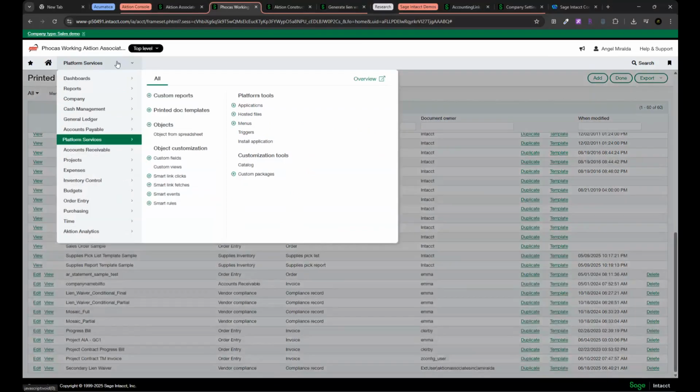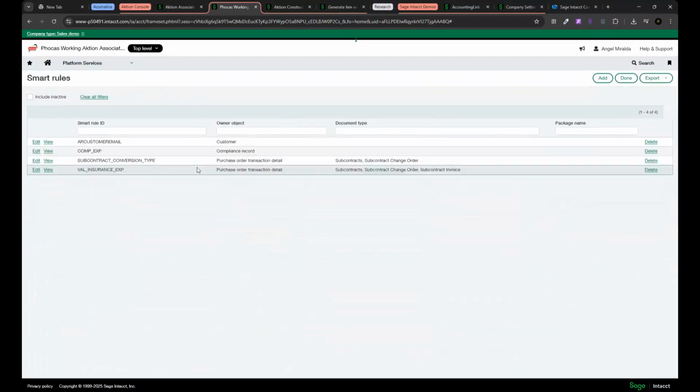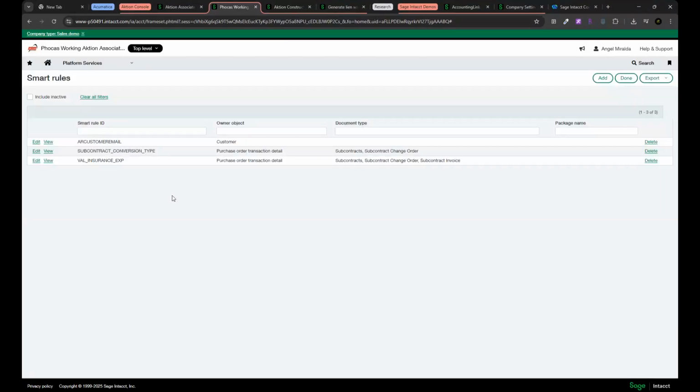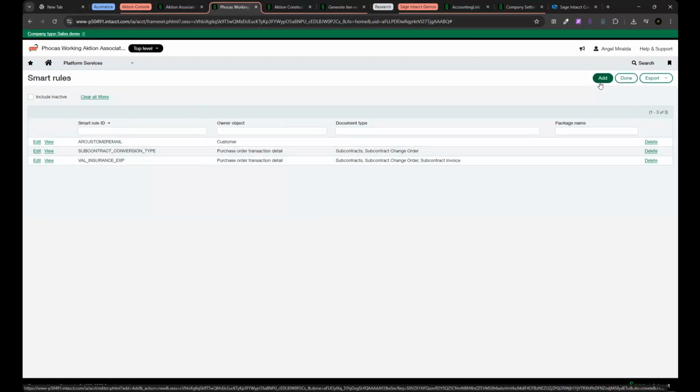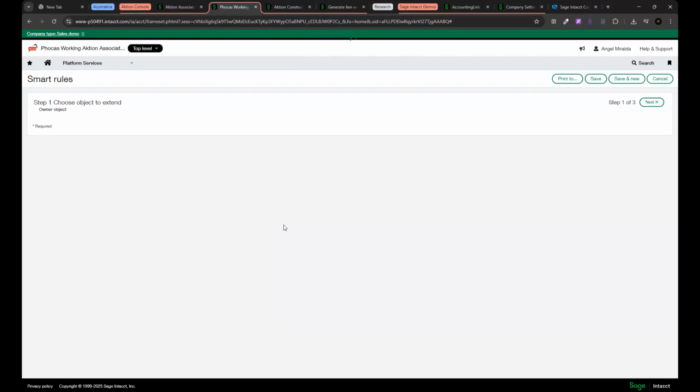And so then the last feature to point out with the vendor compliance is we now have the ability to create smart rules and smart events on compliance related items. And so we'll come here, we'll do a simple example for a smart rule for purposes of this presentation. We create a new smart rule by selecting add here in the top right.